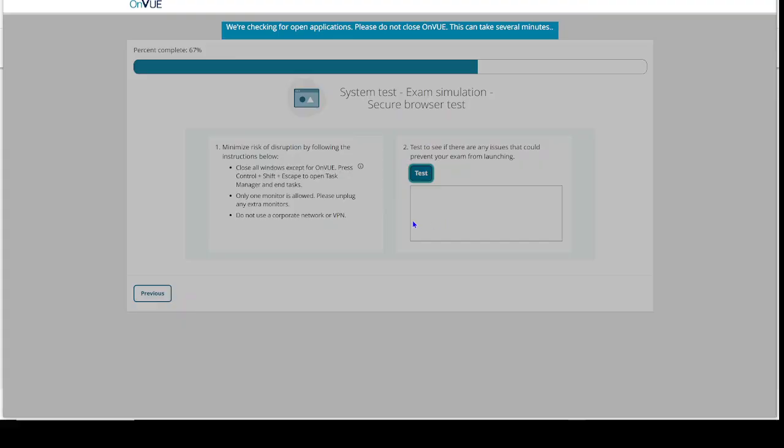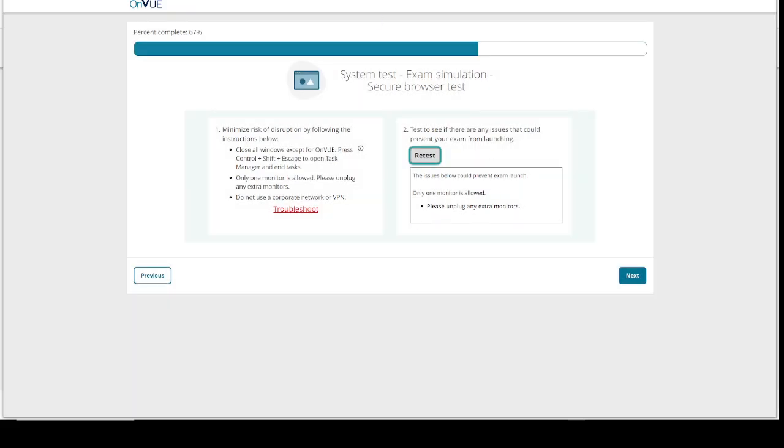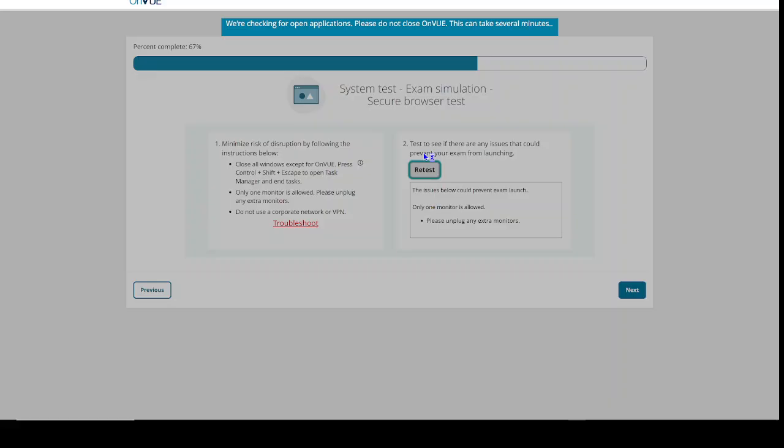Give it a few. There you go. So you see it says here the issue below could prevent exam launch. Only one monitor is allowed, so I have an extra monitor. So let me try and unplug it. I have my recording on the secondary monitor, so I don't know what will happen, but let me just try. I've unplugged that, and then I will hit retest. I just want to show you guys what happens when we retest.